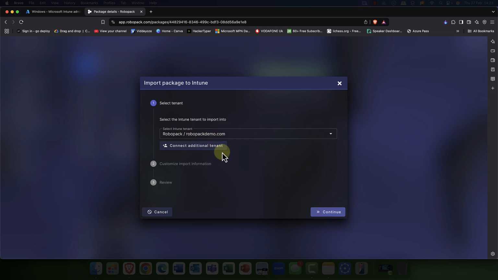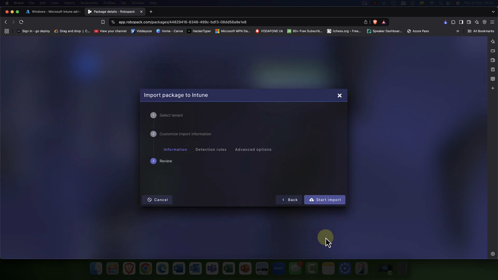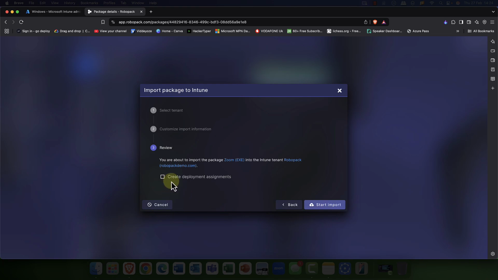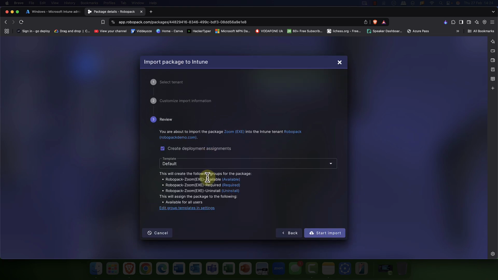You can see here's my tenant, so the robopatchdemo.com. If you want to connect it to a different tenant, again, I can do that as well. And again, I'm just going to continue. Again, do you want to create any deployment assignments? So check it out. It's saying, do you want to deploy it to any specific users here? Absolutely. That is so cool.